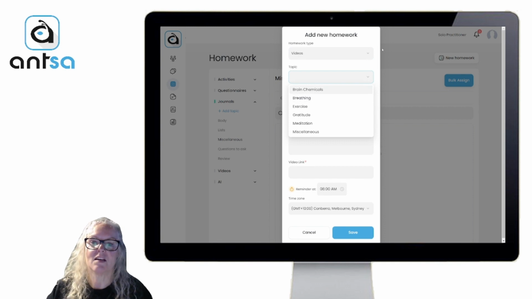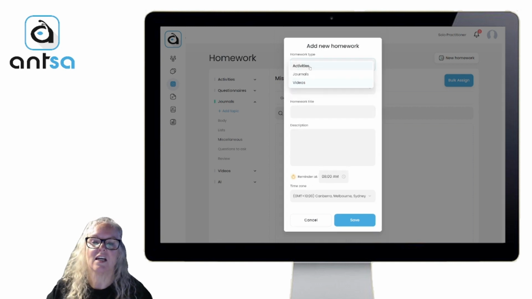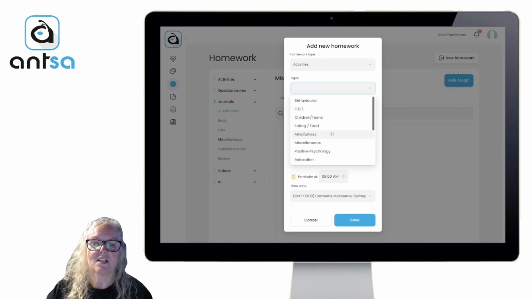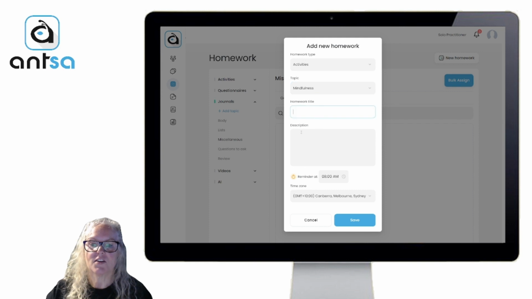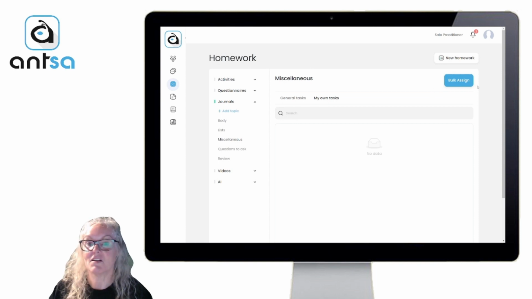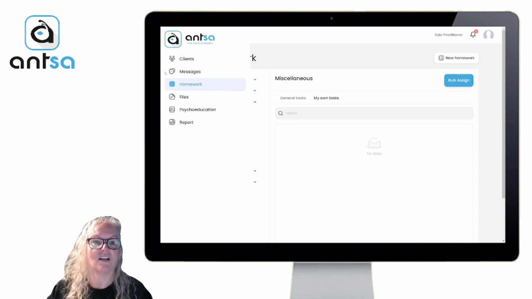So you put it under any topic, any heading that you like. So if I'm going to make, again for simplicity, an activity, I'll put it under, I don't know, mindfulness. You can make up your own topics if you like. Give it a title, whatever that might be. Give it a description, the times that I'll generally do it, and then at the bottom I will press save. So I'm not going to add a homework task now. And as I said, I can bulk assign if I like.